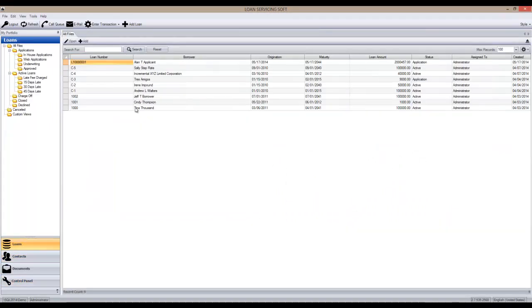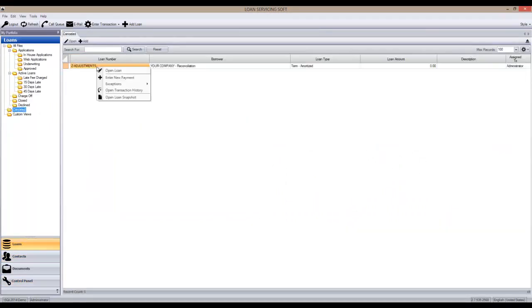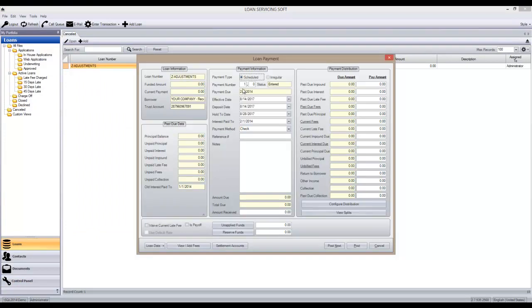And we're going to enter a transaction into this canceled account. Make sure that the date is prior to your period that you want to reconcile. I'm just going to go ahead and set this beginning of the year. I'll make it an irregular payment as well. And I'm going to increase my beginning balance by 100,000. Make sure that goes into the unapplied funds. It's going to be held there for use later.